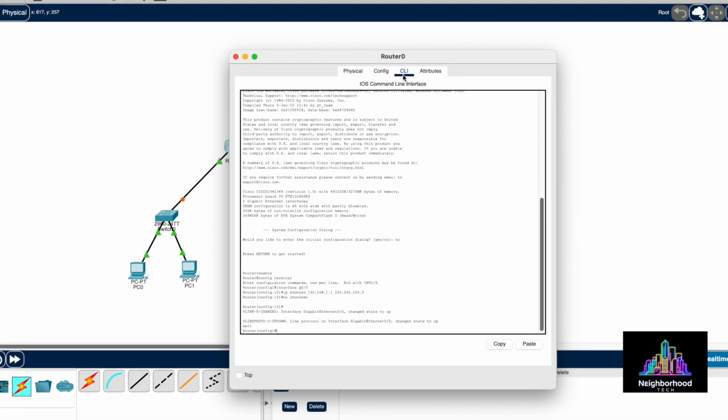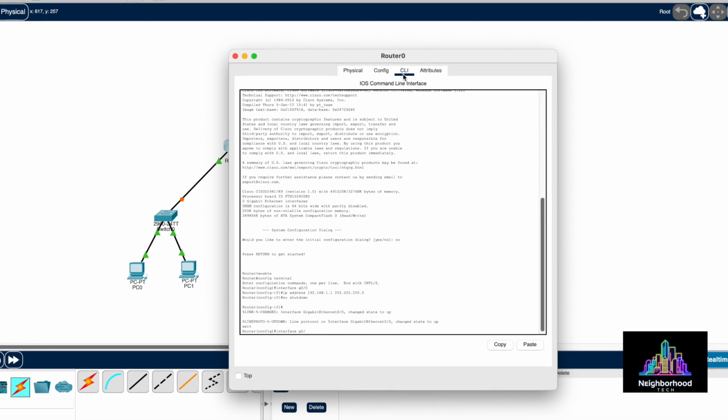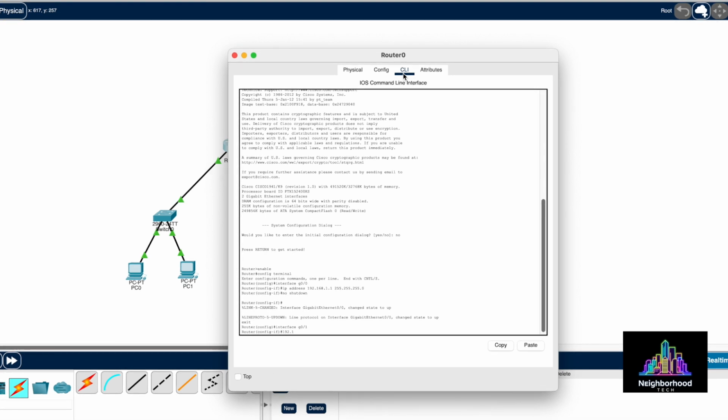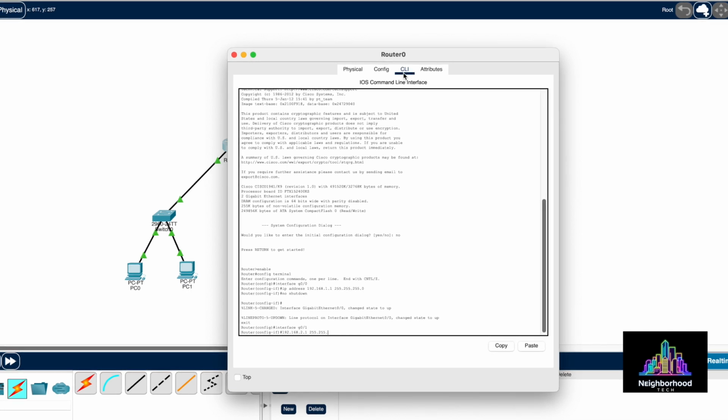And now we're going to enter the interface on the other side of the router. Interface G0/1, enter. You're in there. So now we're going to enter the IP address for that side of the router. So 192.168.2.1 and enter that subnet mask, 255.255.255.0. Press enter.